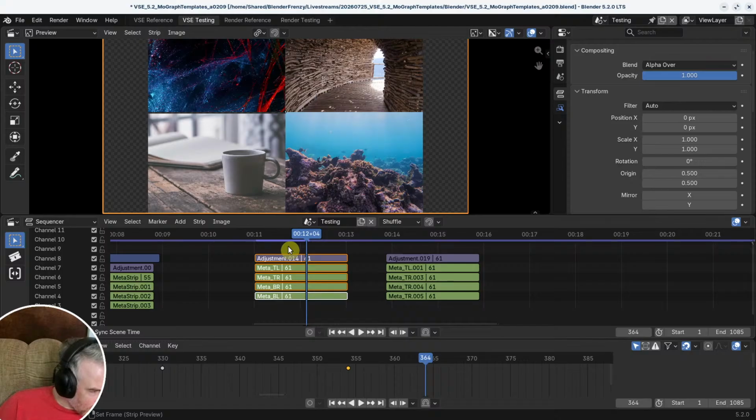Strips are on a data block, so it can't be made into an asset. Ah, I see. Okay. You can make nodes as assets. Yes, right. You can. And that would be another way to make templates.